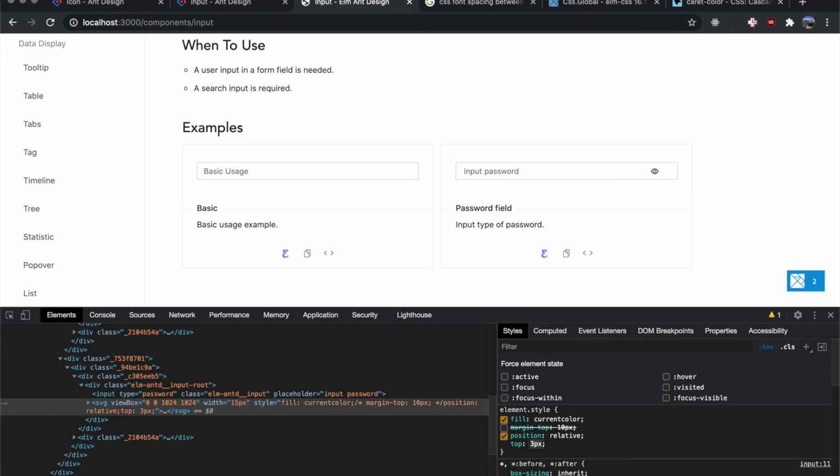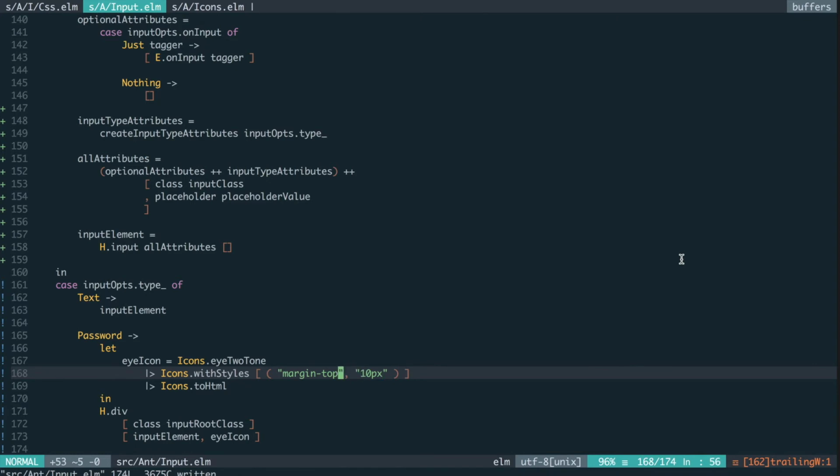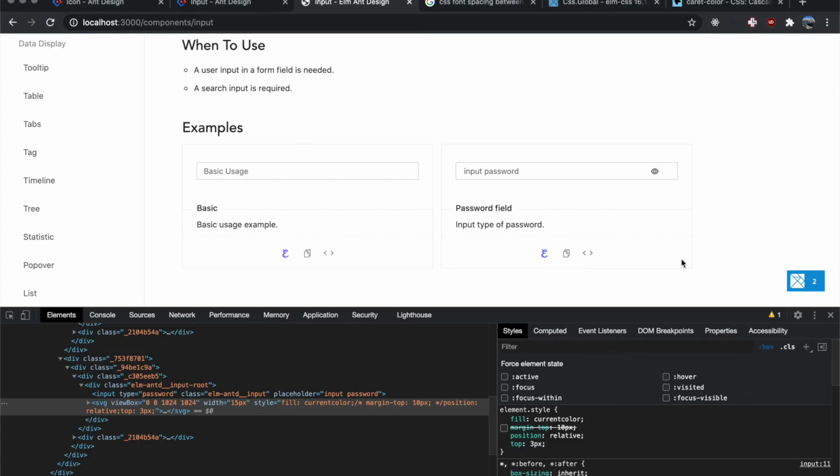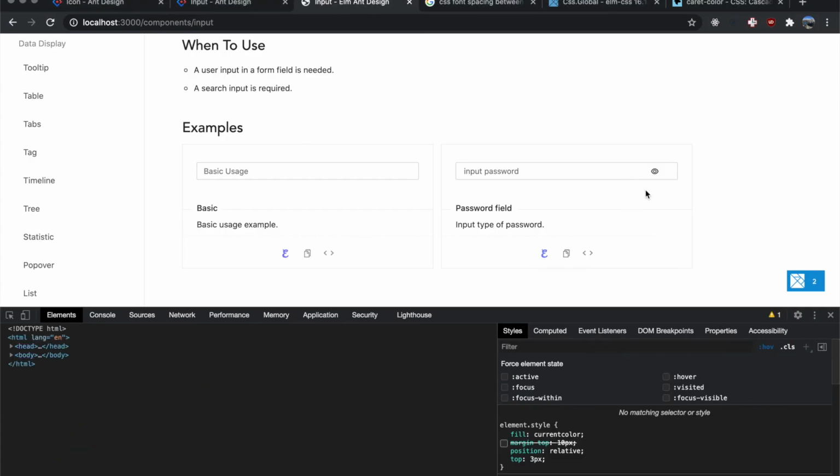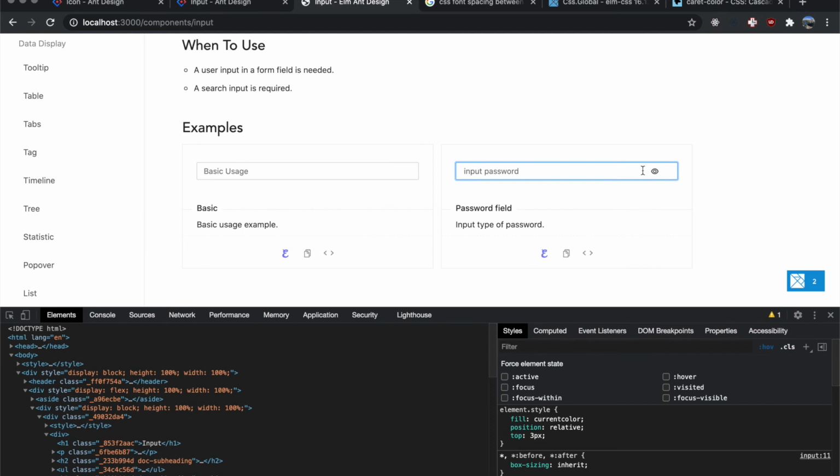4px. Looks like 3px is the right thing to do. So let's do position relative, and then the next style would be top. How many pixels? 3px. Okay, cool. Anything else? Let's see.